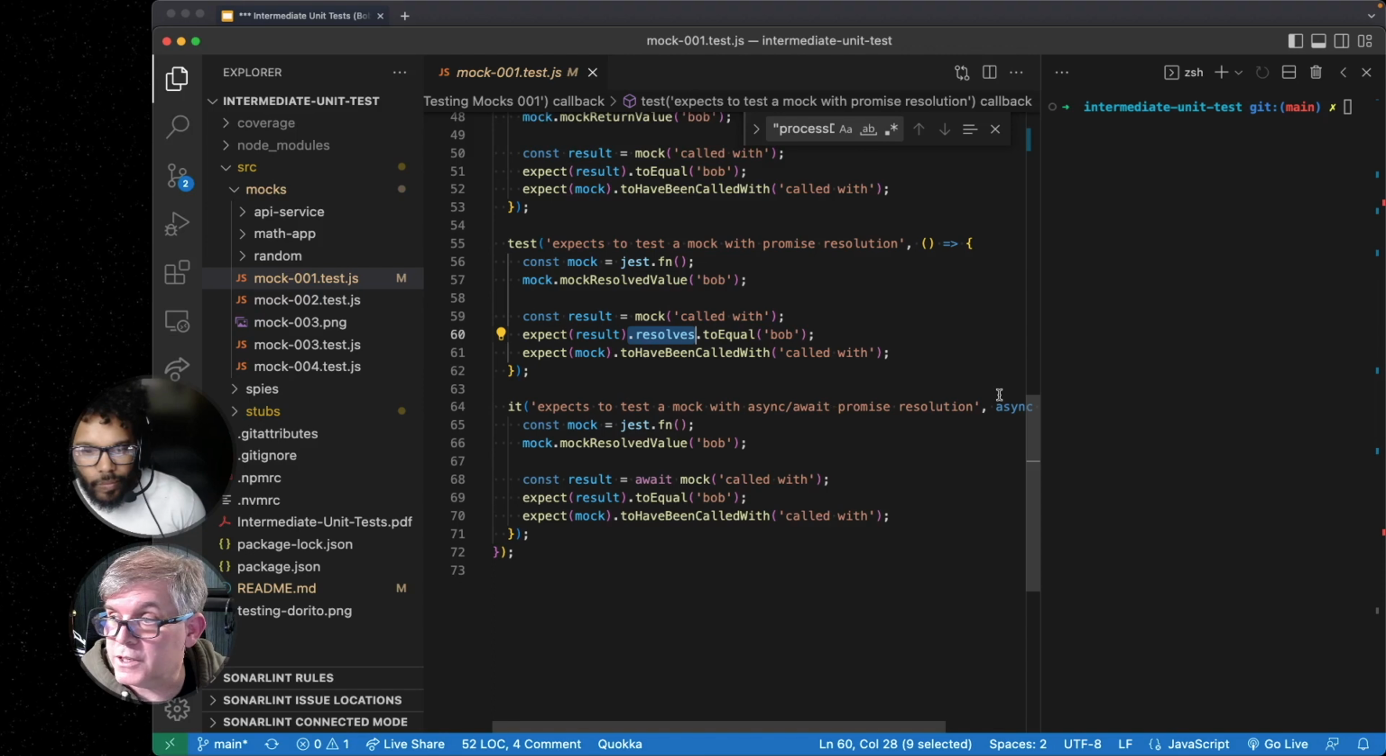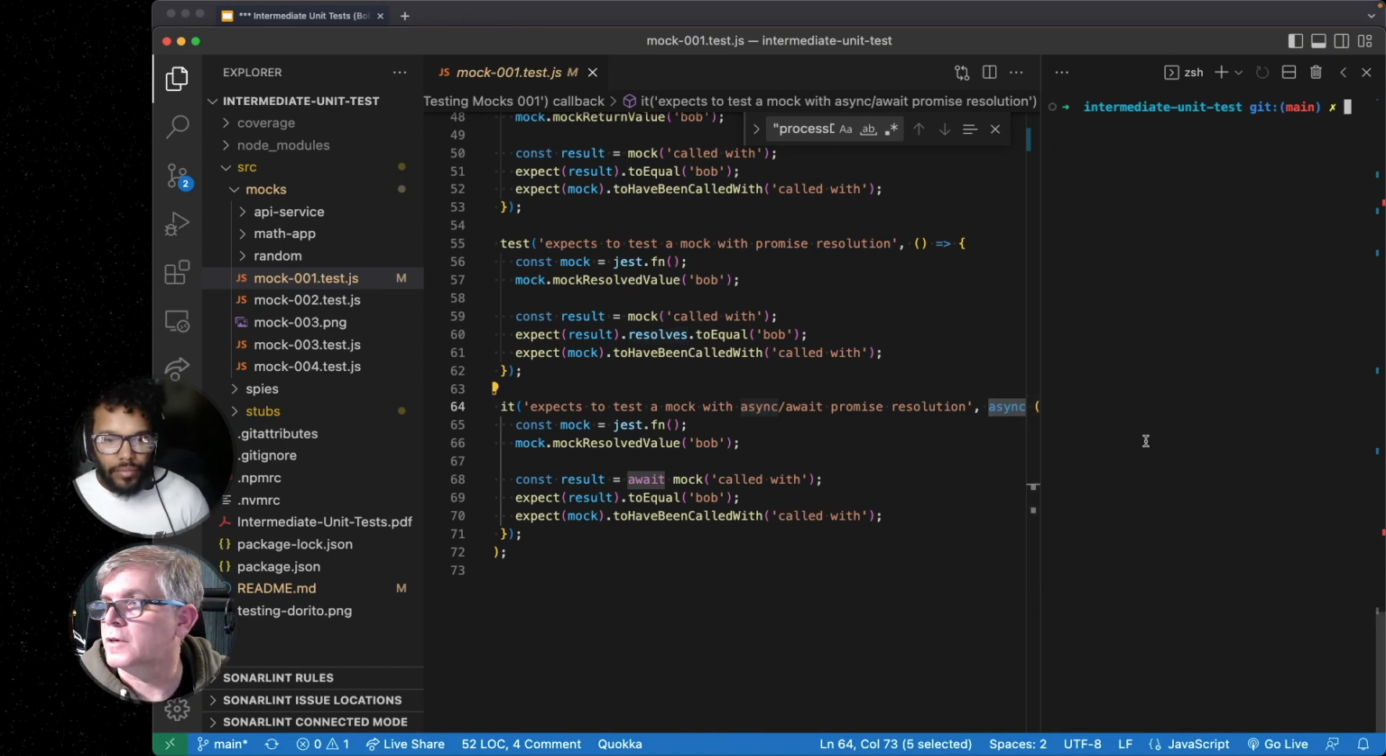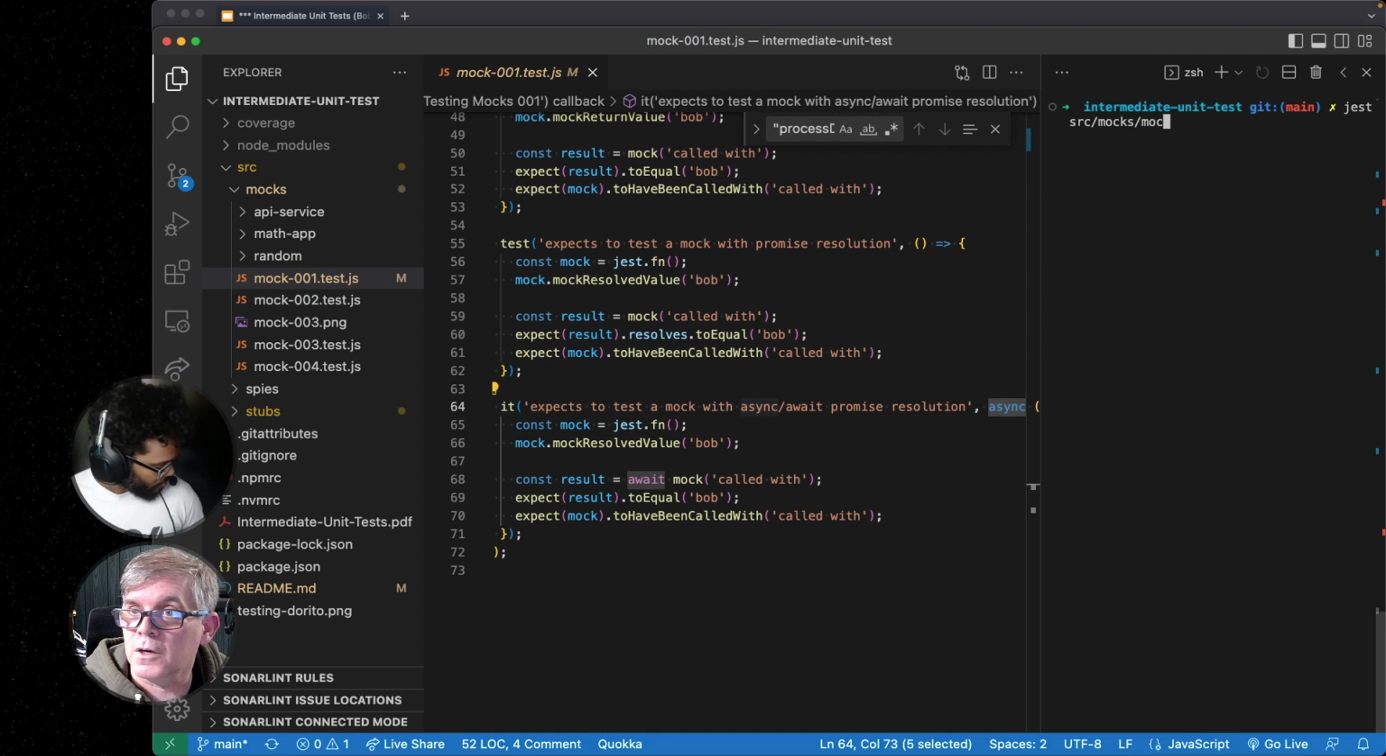And here I actually did it with the async await instead of the dot resolves. So you can see that both work. So this is just source /mocks /mock. So you know what I'm going to do? I'm going to do, well, no. What are you going to do? I was going to run just those, but I don't think I can run just the root.